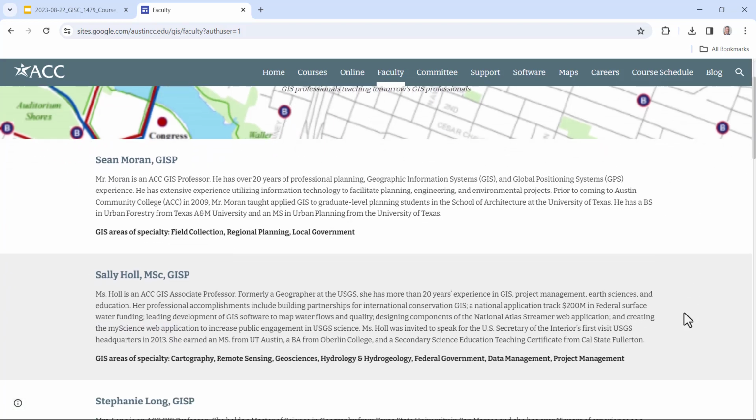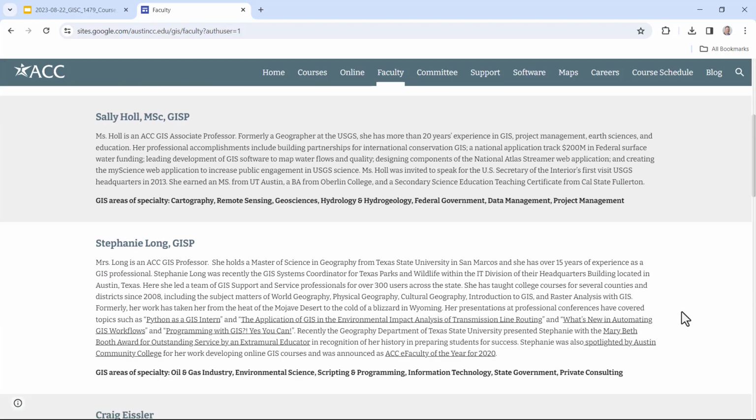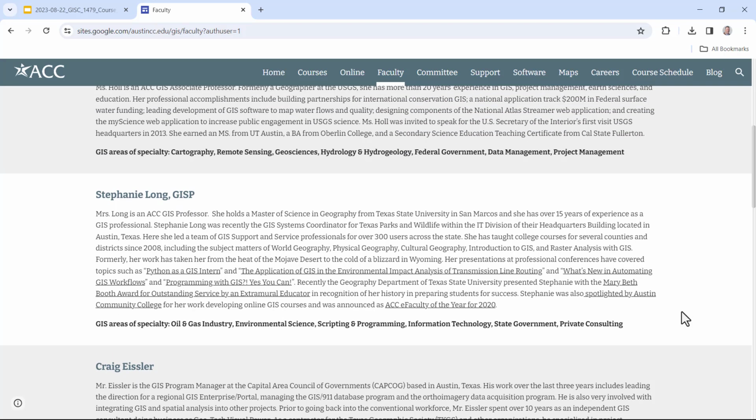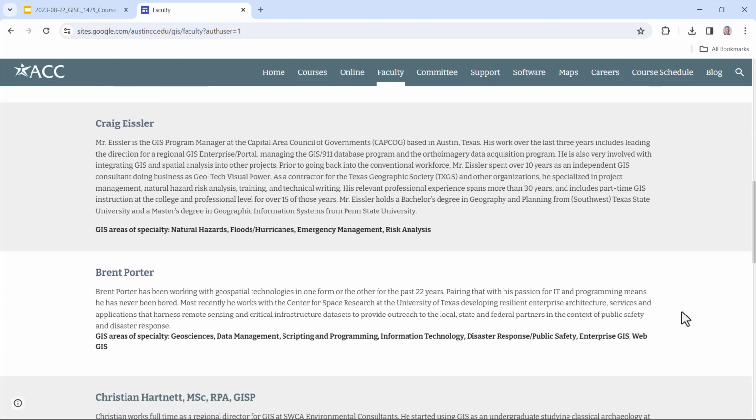You can also read about our other faculty. All of our faculty, for the most part, come from the private and public sector, so they have a lot of professional experience. So I'm always telling the students that they need to start building their professional network, and they do that by making good grades in our ACC GIS program and developing relationships with their faculty.